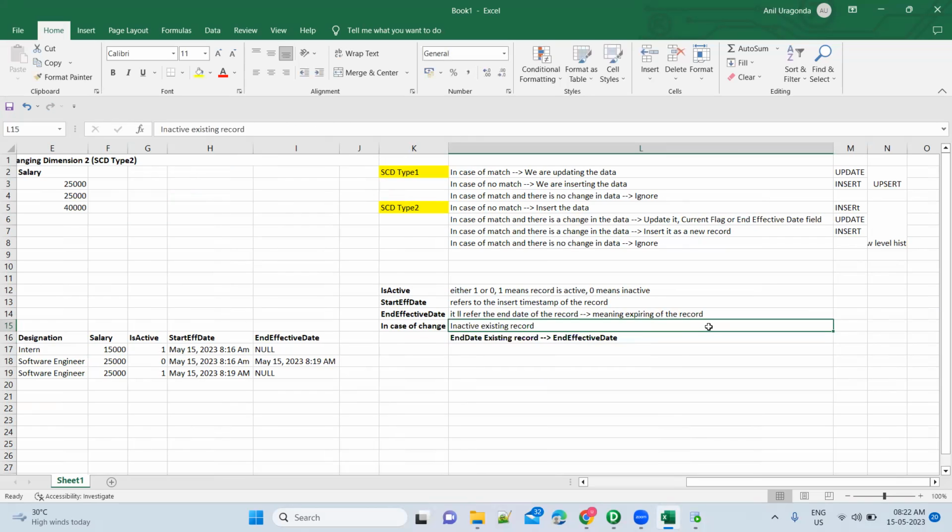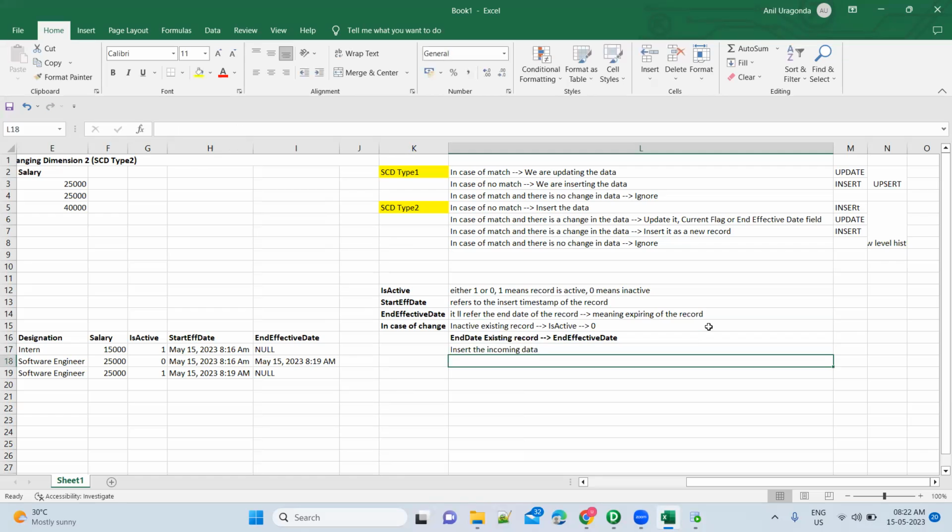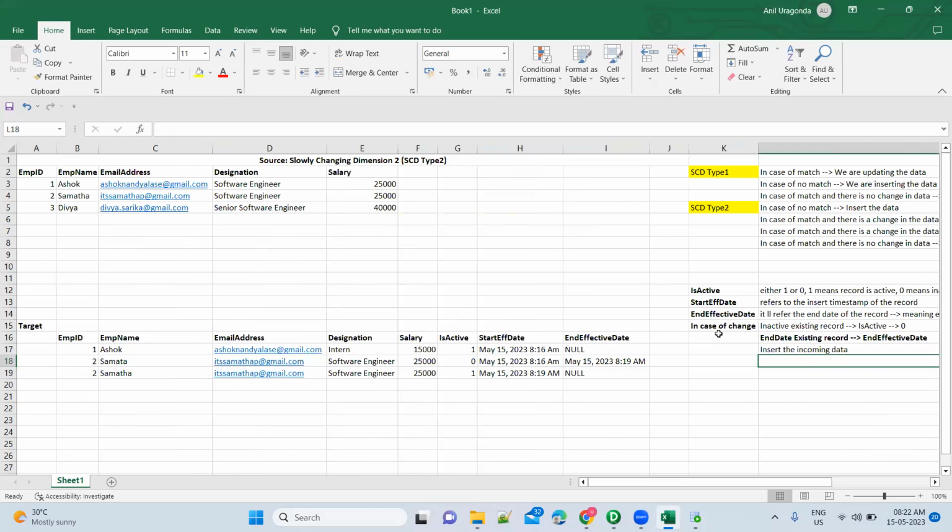Okay. Inactivate existing record means is active, we will make it 0. Okay. And insert the incoming data. These 3 steps you need to do. So there is a change. When there is a change, what will we do? We will inactivate the existing record. What is the existing record here? What is the latest data? This one. So here you will make it 0, and you will update the end effective date as, what is the time now?